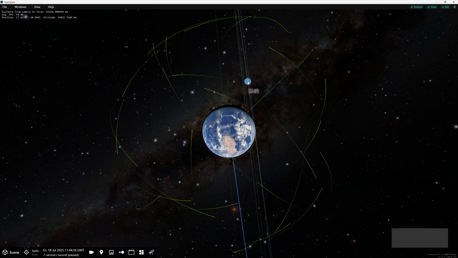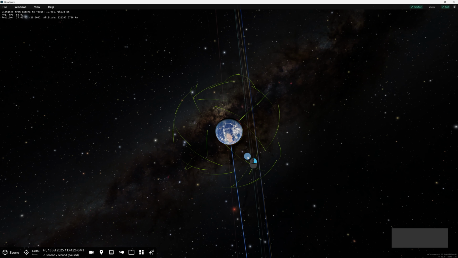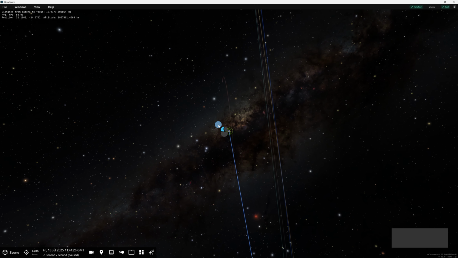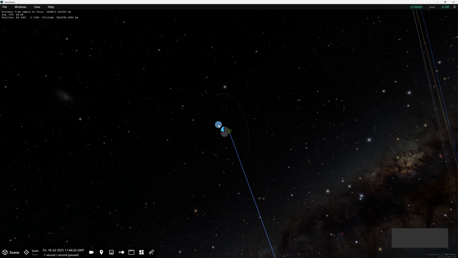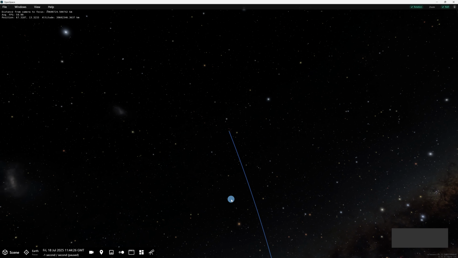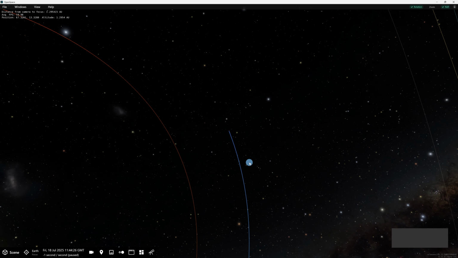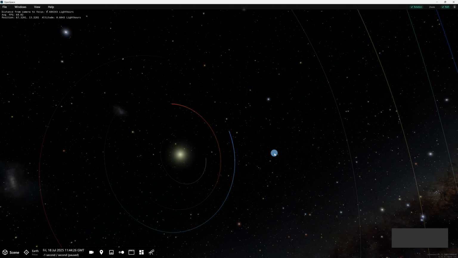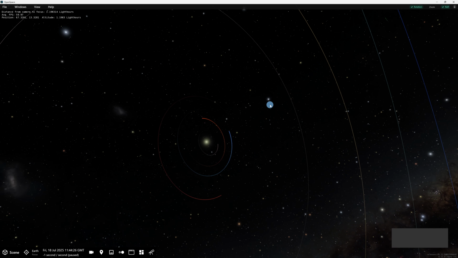Now let us leave our own planet behind and start zooming out. We turn off the zoom friction with Shift F and start moving away from Earth. We can see the orbit of the Moon in red, and zooming further out, we now see the trails of the other planets in our solar system.